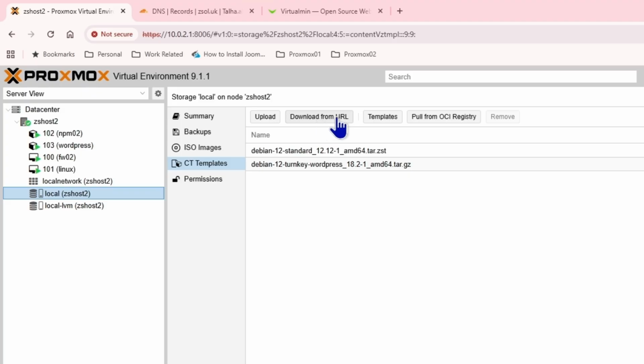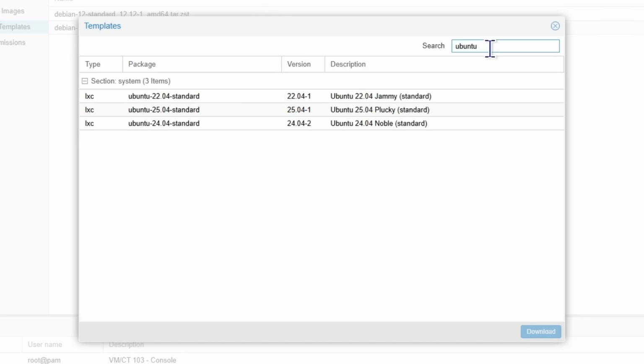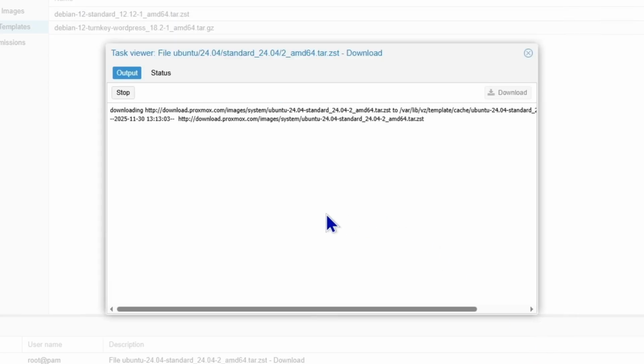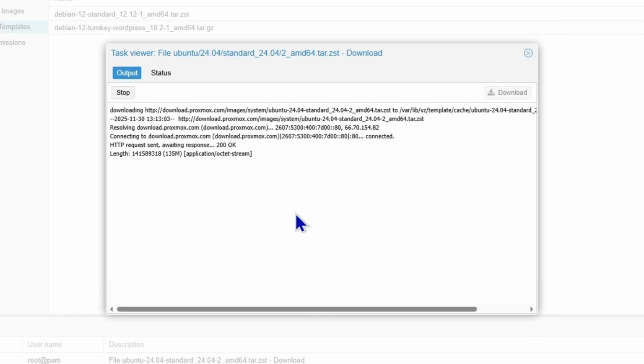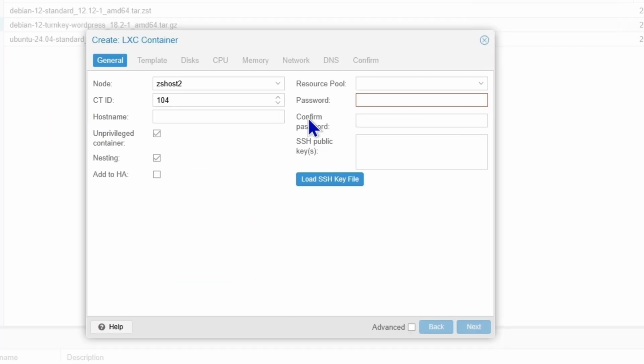But before that, I'm going to download the image for Ubuntu. Ubuntu 24 download, since it's the lighter, minimal image, it shouldn't take that long, 135 MBs. All right, it's downloaded. So let's just create a container and I'm going to call it web host. And we will use the same host name.